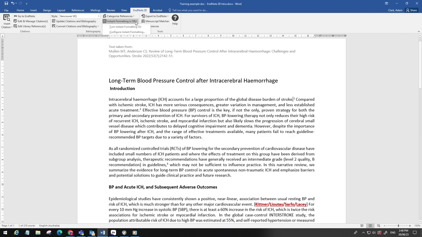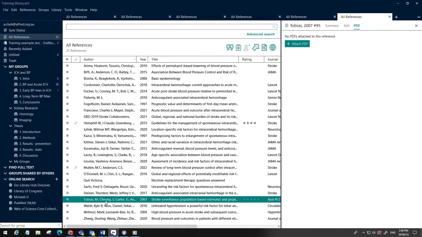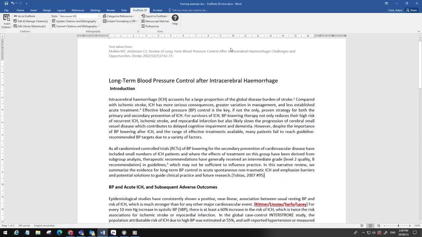Another option is to turn off instant formatting while writing or editing a section. Any new citations inserted will now appear in the unformatted format. When the work is done, use Update Citations and Bibliography to complete the formatting.